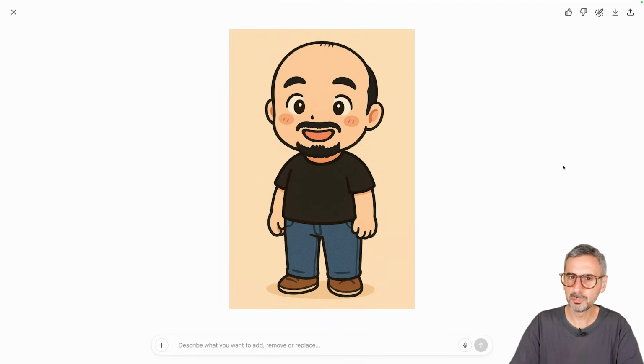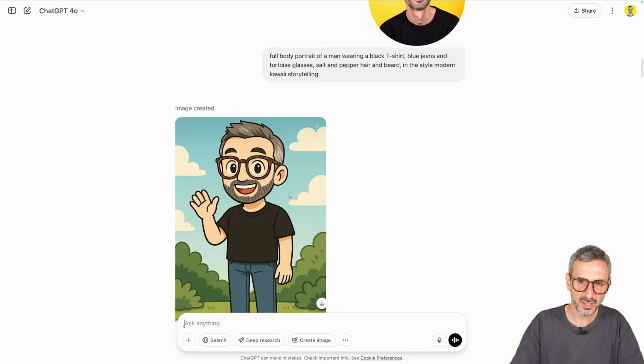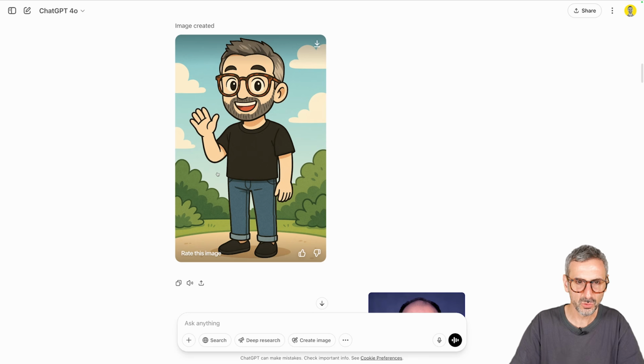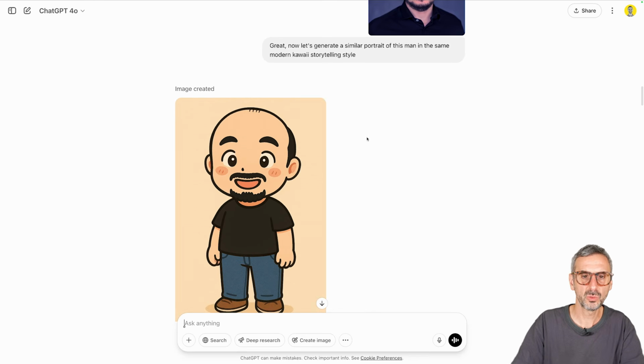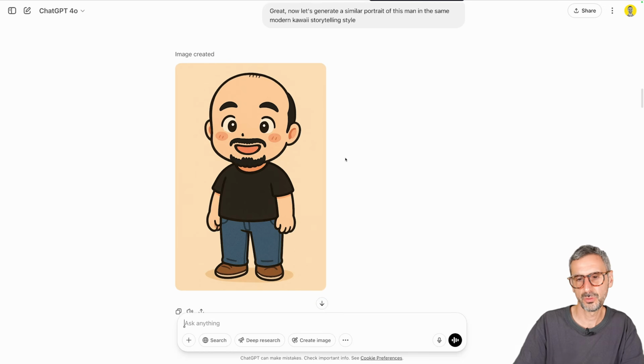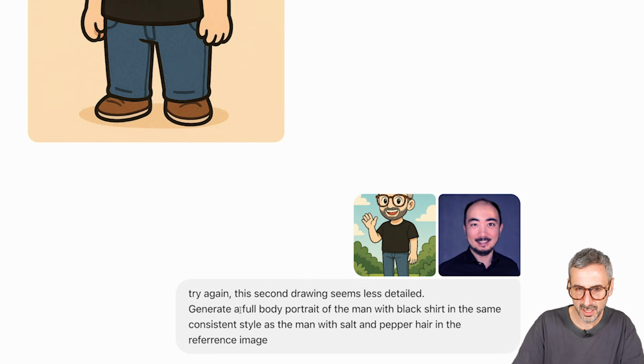Now, this is not bad, but it's not exactly the same style as this one. I feel like this one is a little bit more refined, more detailed than this one. But this one is a simpler version of the first one. I tried again. I said, try again. This second drawing seems less detailed.